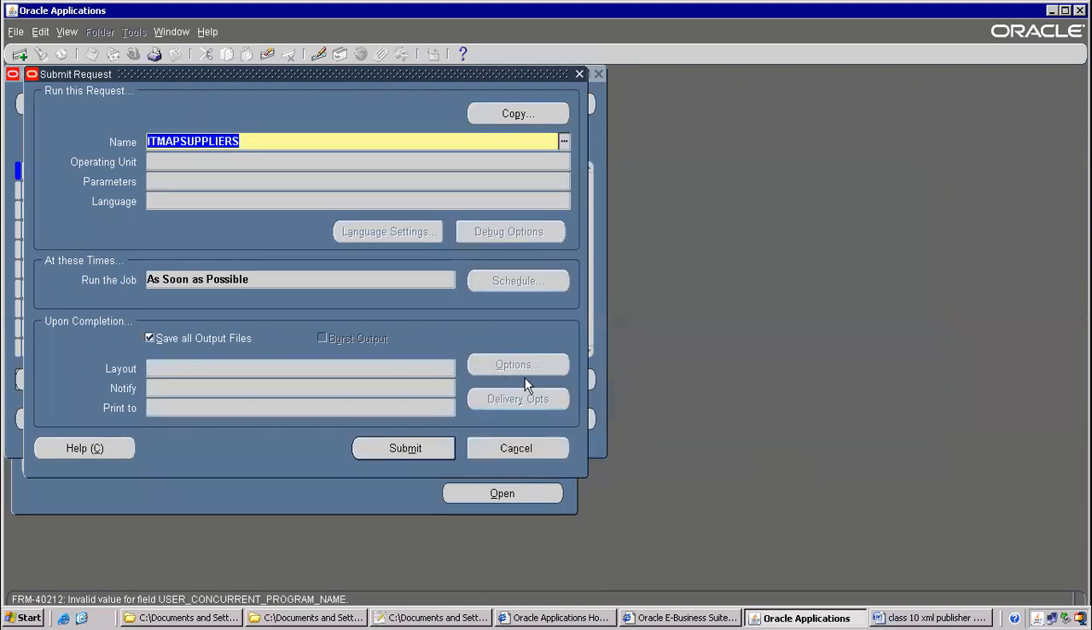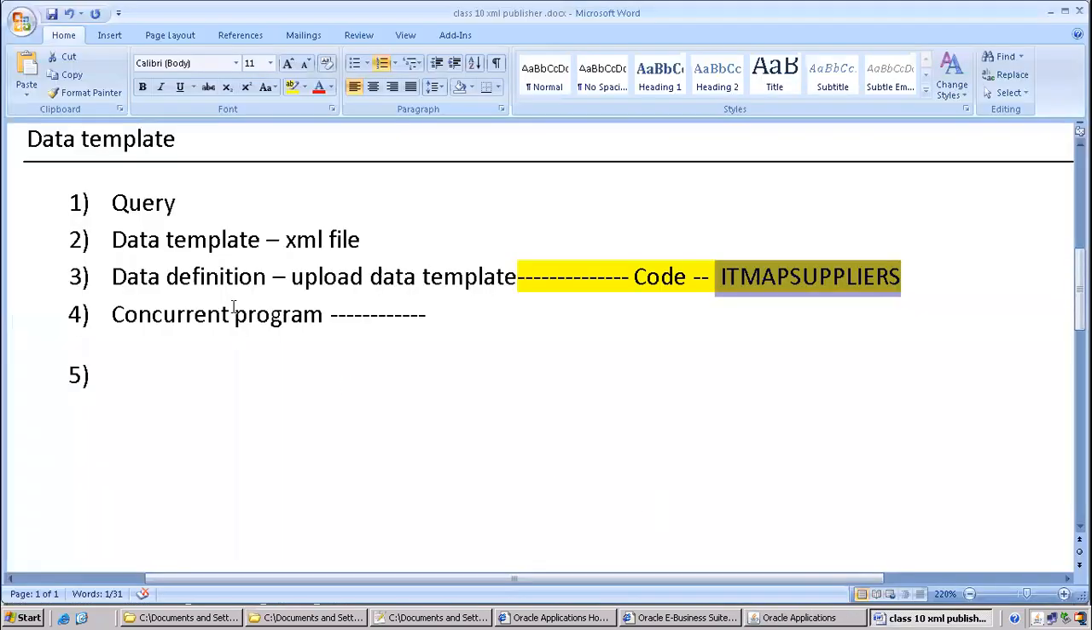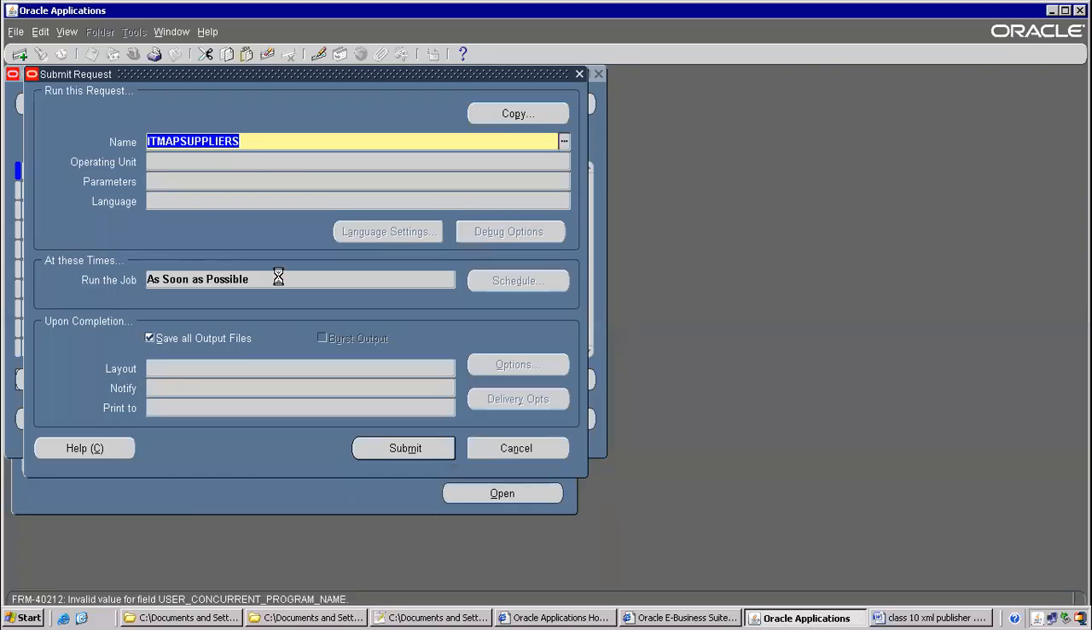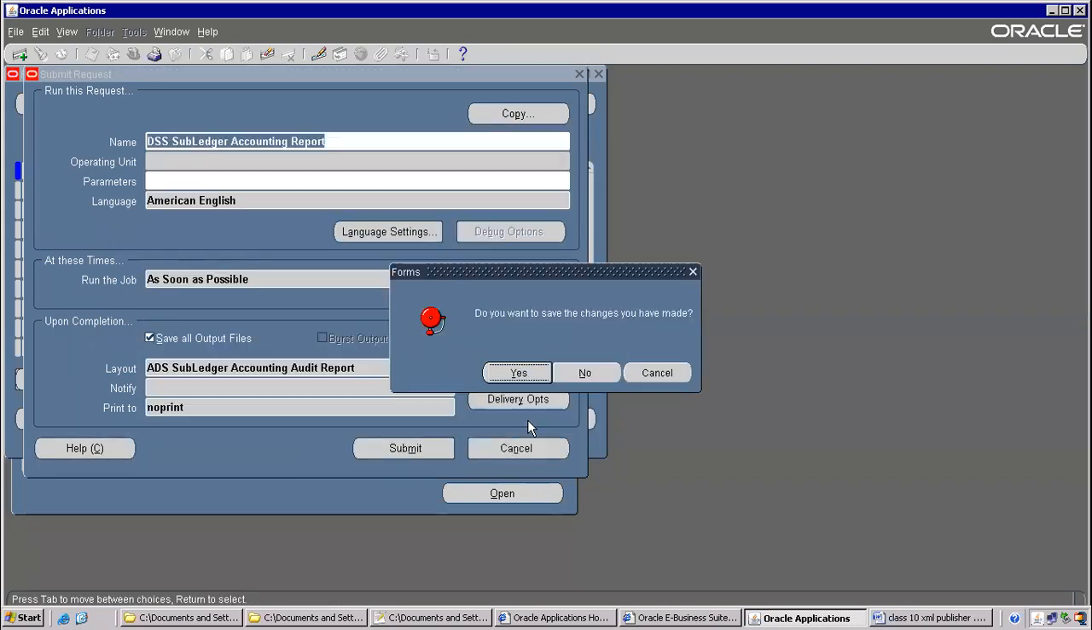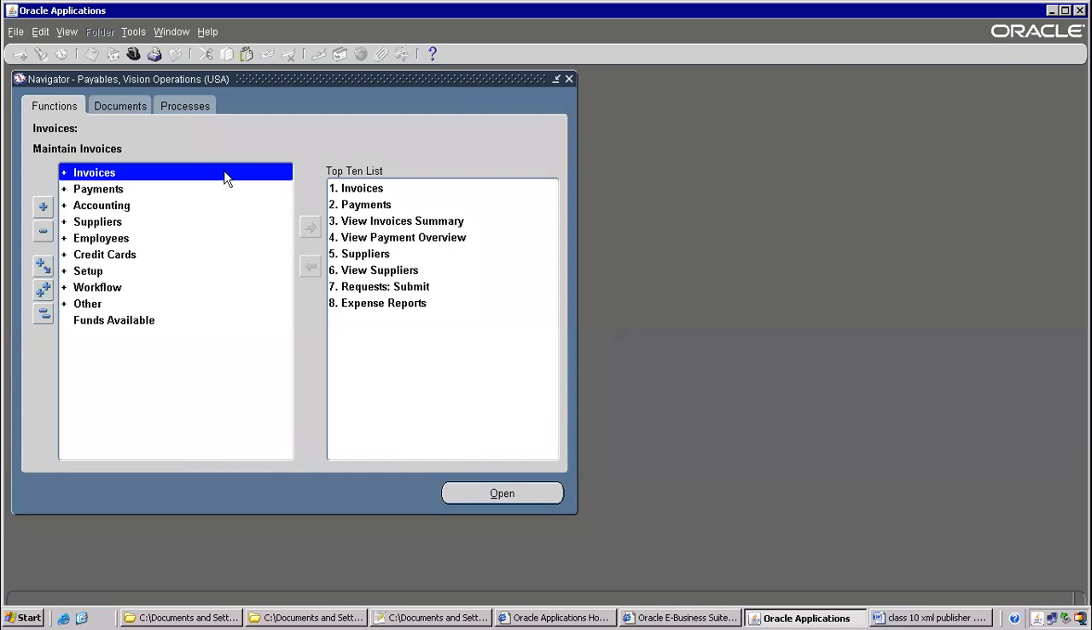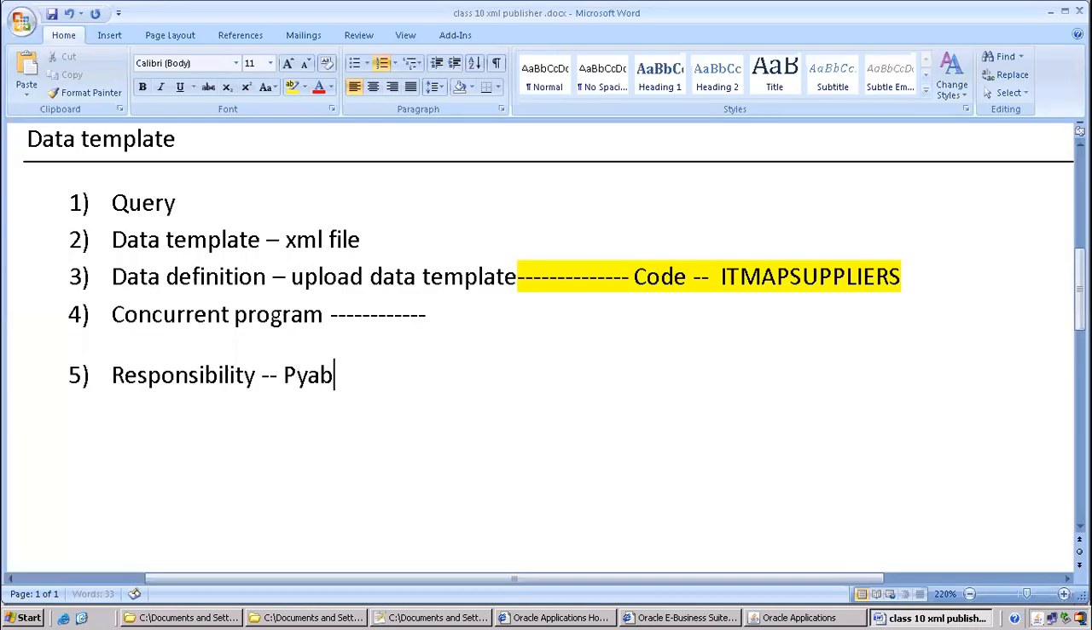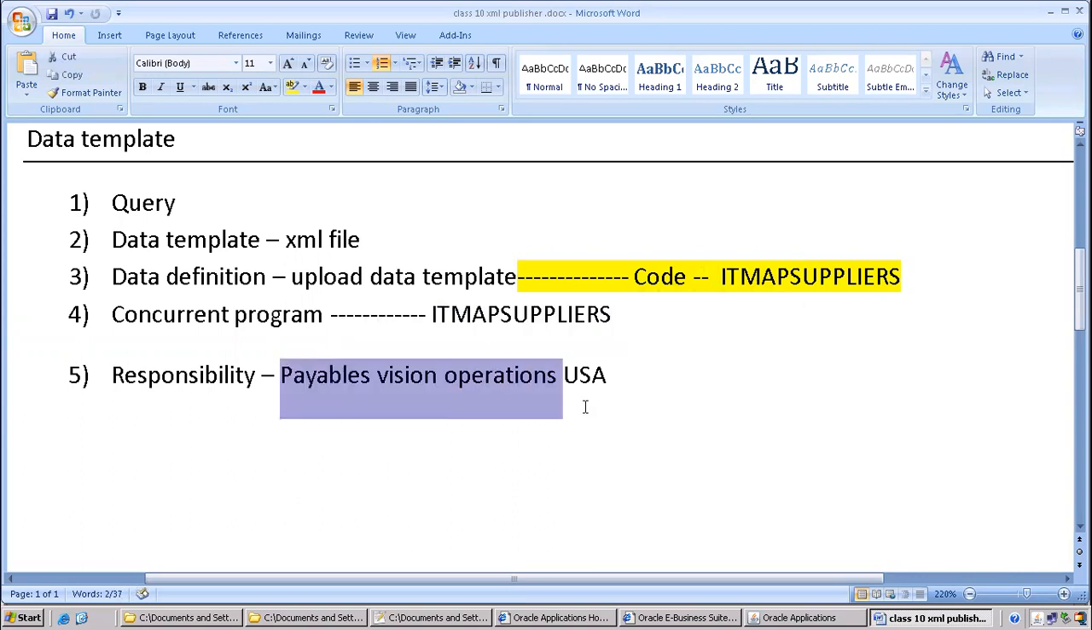So intermediately, there is a group available here. As of now, we have to submit through a responsibility, right? The responsibility name here is Payables, or whatever module it relates to. It is Payables, Vision Operations, USA. Now, the concurrent program is already attached. So this program is not visible under this responsibility.